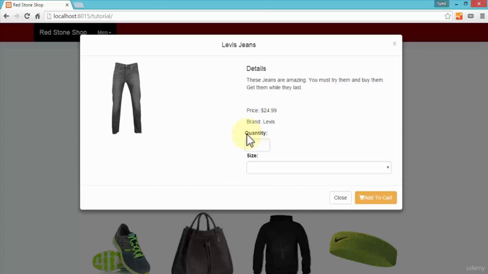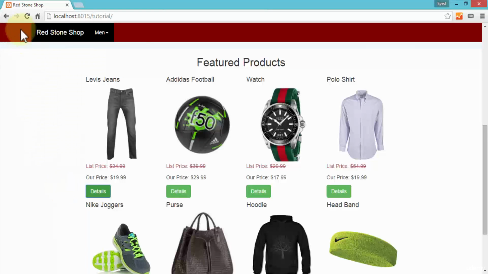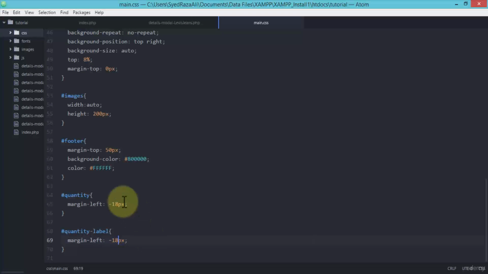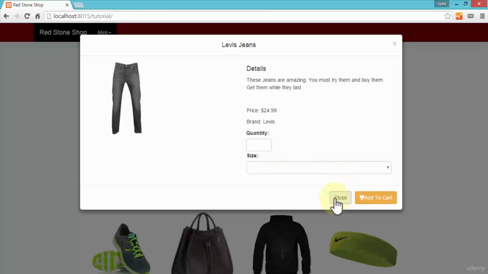Let's see why. Let's go back to our code. All right, so let's reduce this a little bit more, to minus 18. Save it, refresh, and this time it's a little bit off, and you can play with it. We can always refer back to the details column and see the exact width, but if you quickly change it to 16 for quantity and 16 for the label, it should pretty much solve our thing. Okay, so yes, perfect.